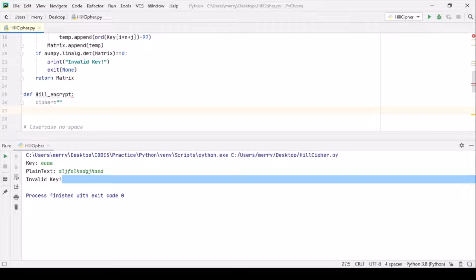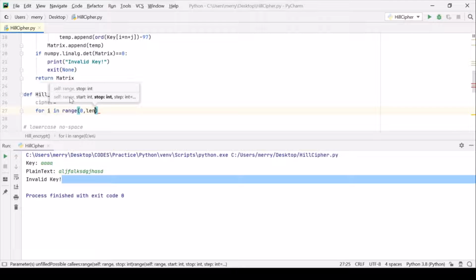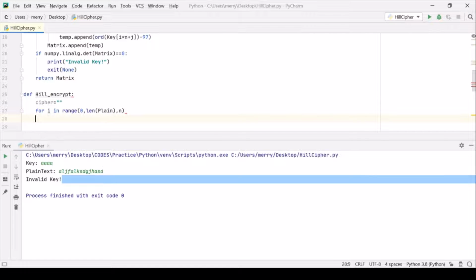And now let's traverse it. As I already told you, we will be picking up chunks of n length and inserting them into a column matrix. This is P. Basically, this loop I'm running, why I'm taking this n jump, you'll understand it. Just hold on a little bit.